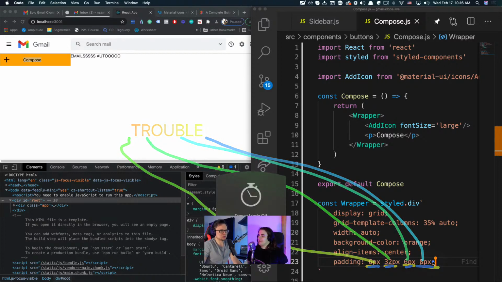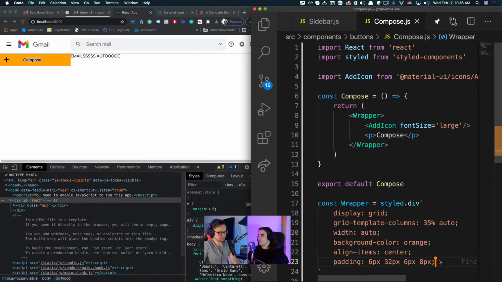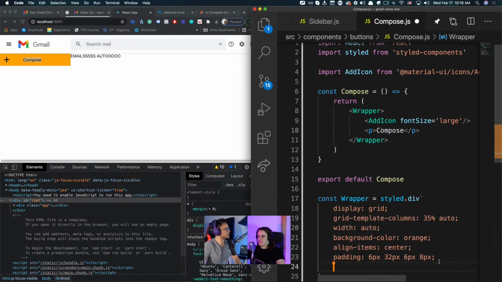Honestly, that's pretty cool. Top, right, bottom, left, empty. So that right away gives us a border, a padding. You can see it creates a padding.